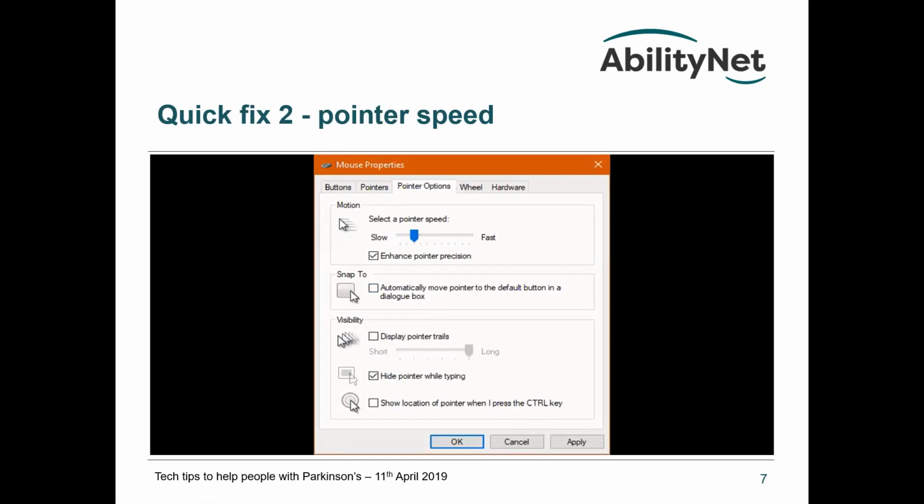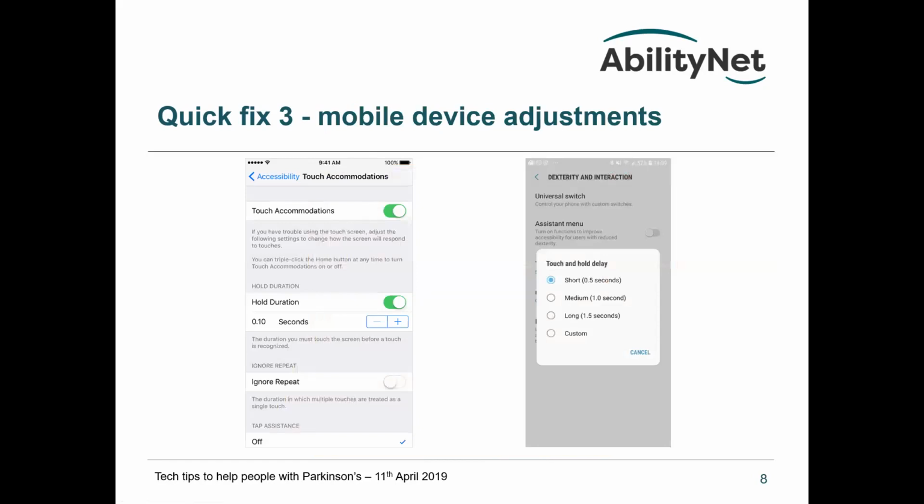So moving on to Quick Fix 3. Lots of people now don't have Windows computers. They've got iPads, they've got iPhones, and I've got a Samsung Galaxy phone, which I've had for a while, and I was really interested to see whether I could change the sensitivity on the tablet screen.